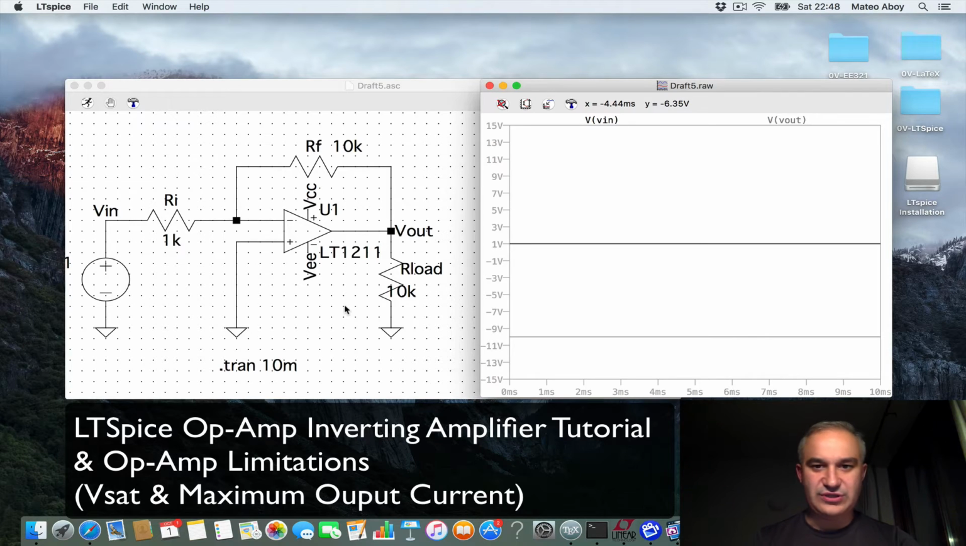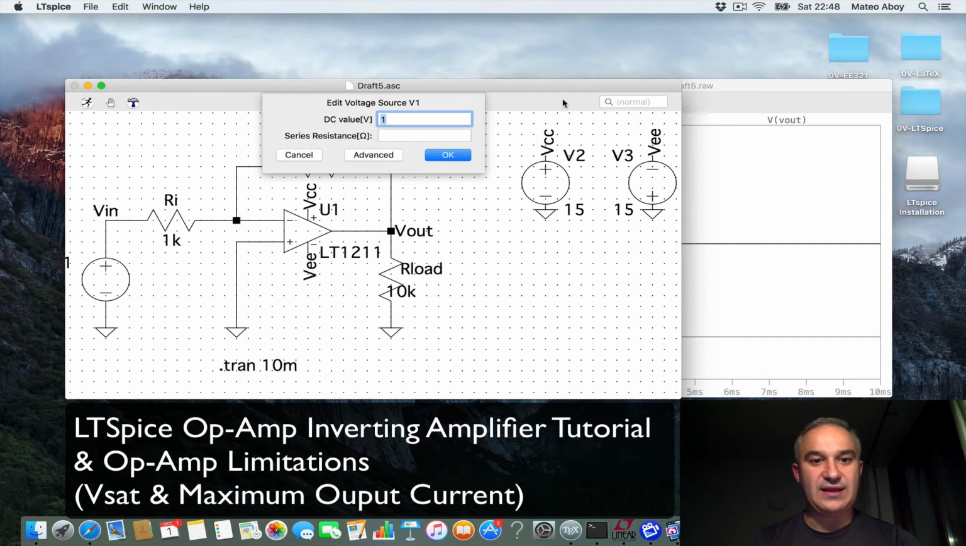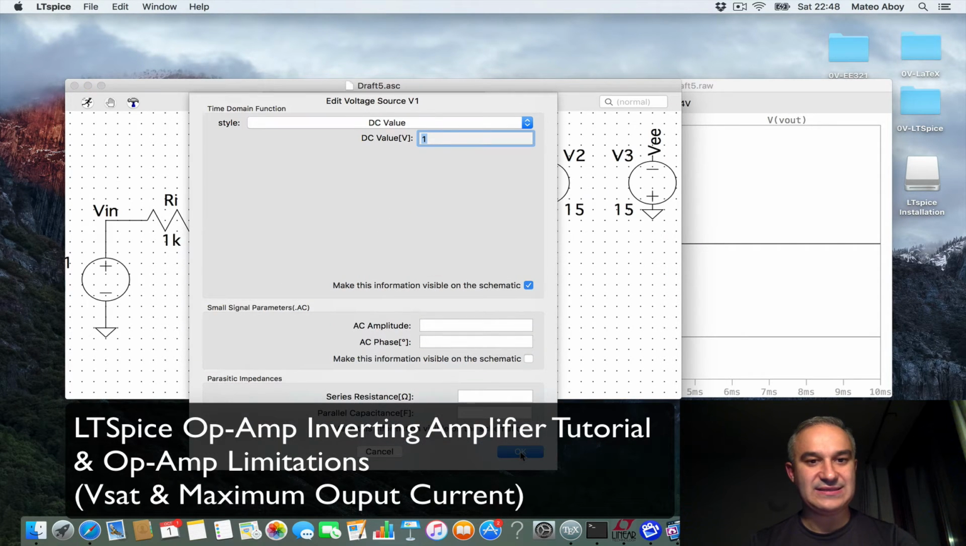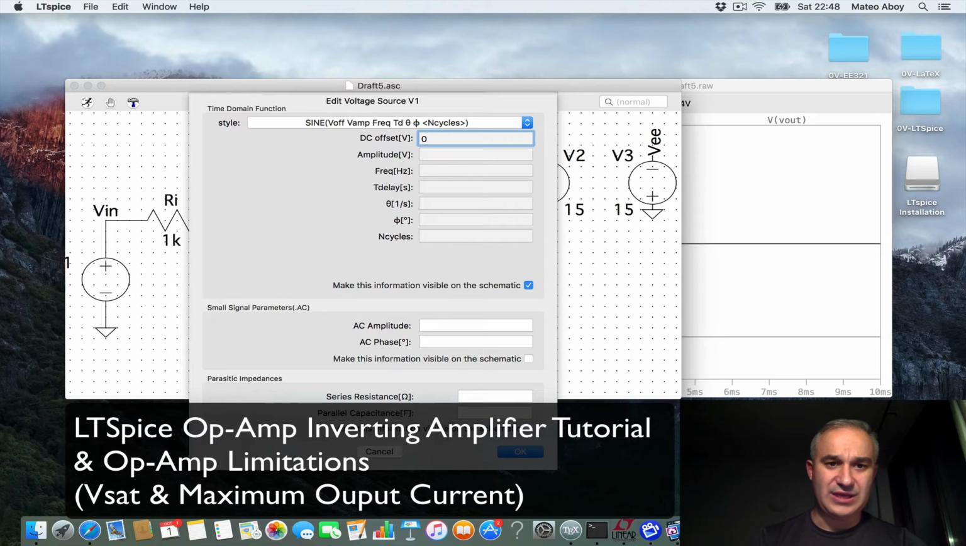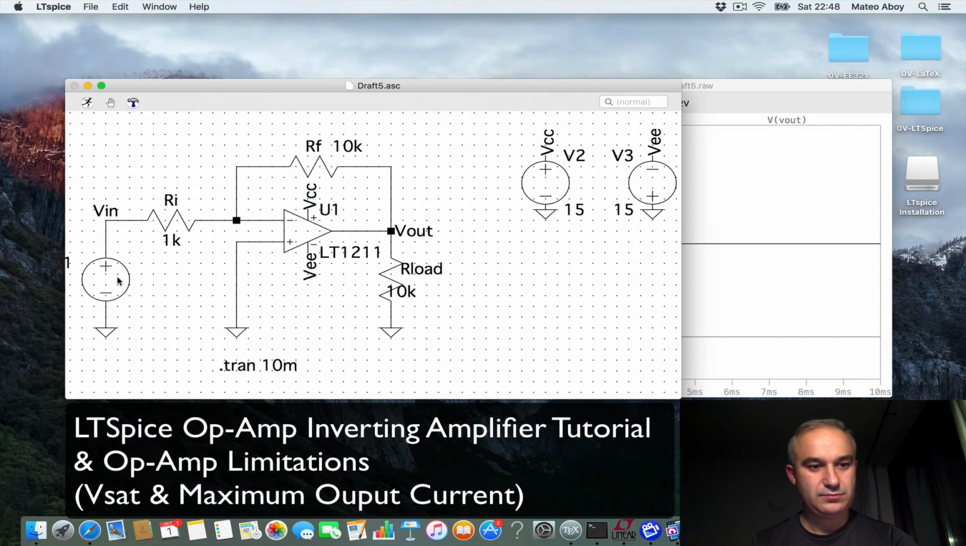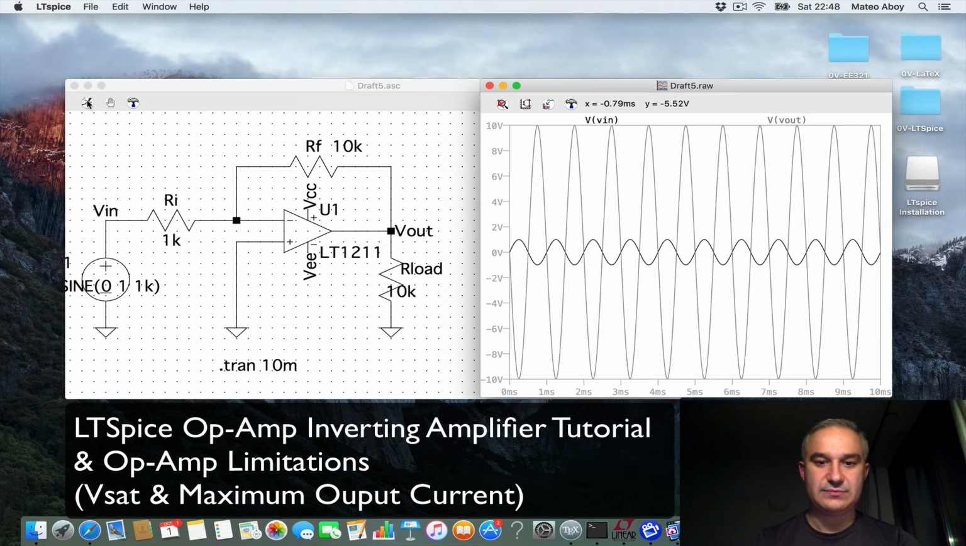Now, this is not very interesting. Let's start putting a sinusoidal input and see if this behaves as we expect. You right click and you go to advanced. You can select, instead of a DC, a sine. To select a DC offset of 0, an amplitude of 1, and a frequency of 1 kHz. There we got it. Let's run it again. And boom, we got our input signal.